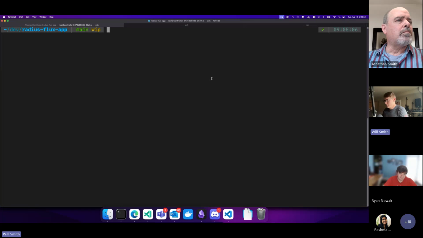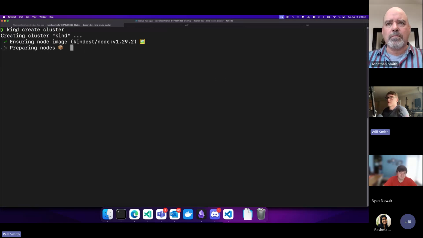So I'm going to start with an empty Kubernetes cluster. I'm going to go ahead and create a kind cluster. What do you call it? Cluster. That's the command, right? There are so many of these Kubernetes tools, I forget what the syntax is for the command line. So I'm going to create a bare empty kind cluster.